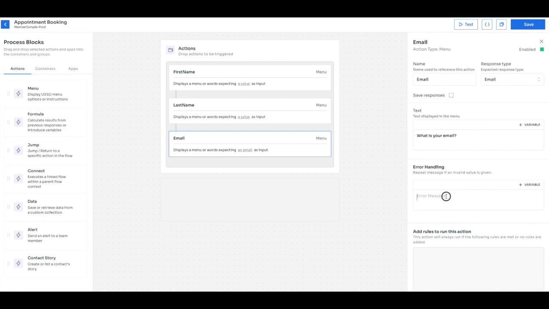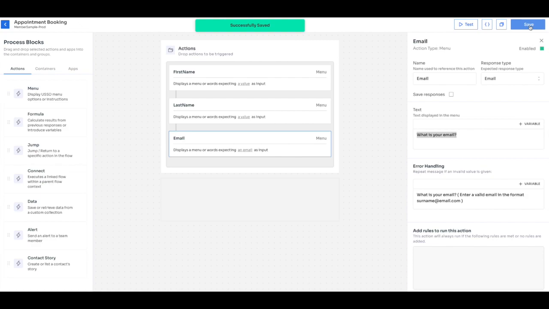So I'll assume they understand what an email is, but if they do not enter a valid email, I'll replay that message again. So I'll just copy this here. What is your email? Enter a valid email in the format, so I'll say surname at email.com. So maybe I can put some brackets around this so that they know that that's help text. So let's save that and let's test our flow so far.